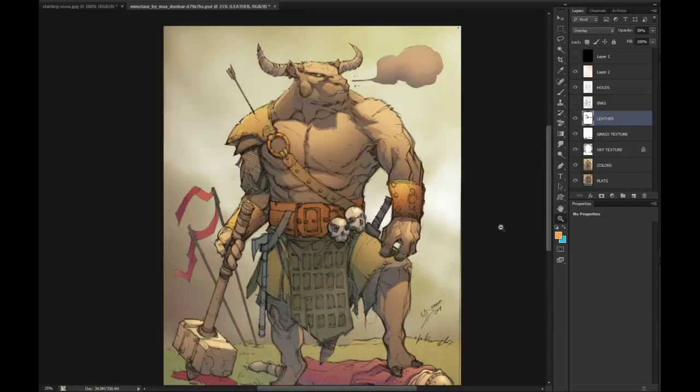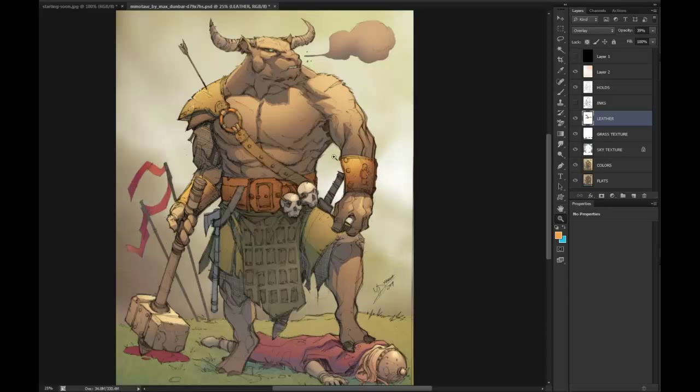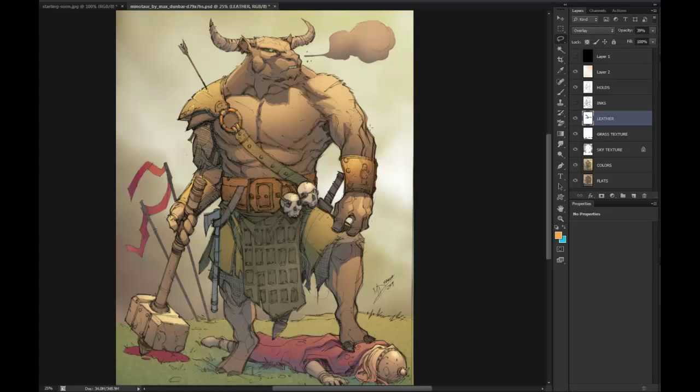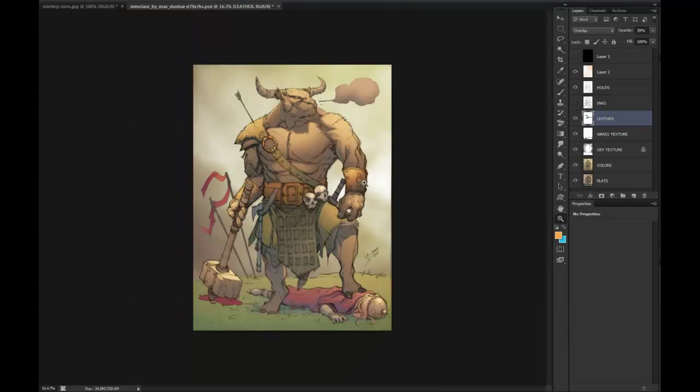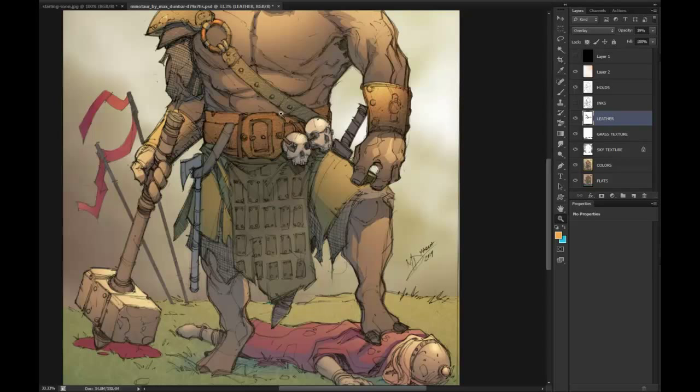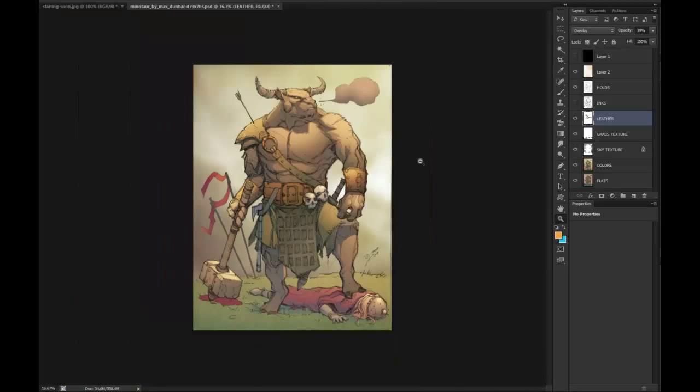It does change the color a bit. You can see it's a little bit more saturated now than it was, so I'm going to take the saturation down all the way, actually, because I don't want any of that coming through. And let's see, I really like that. I don't think there's anywhere else we can put it without overdoing it, but that's probably good enough.